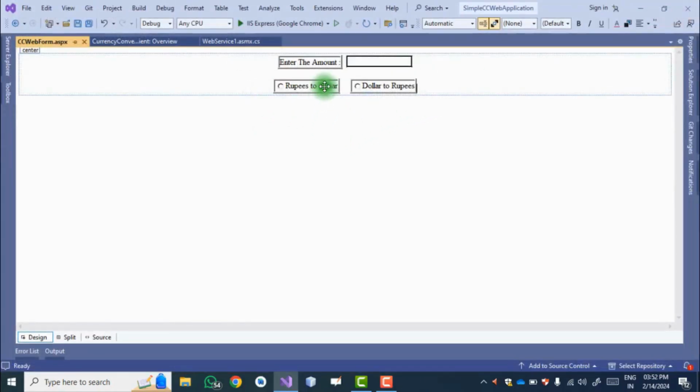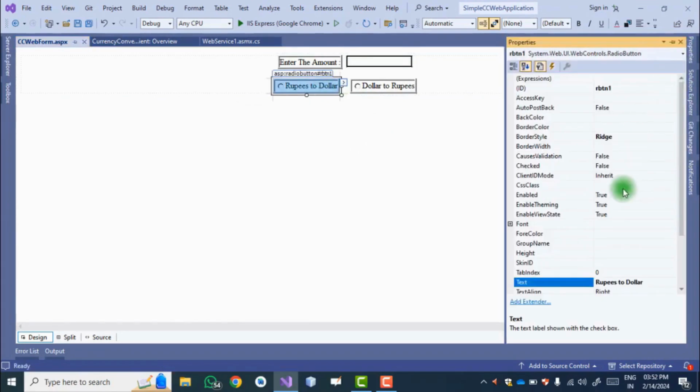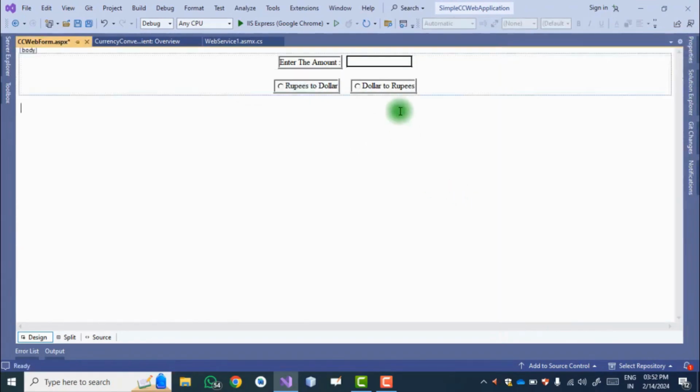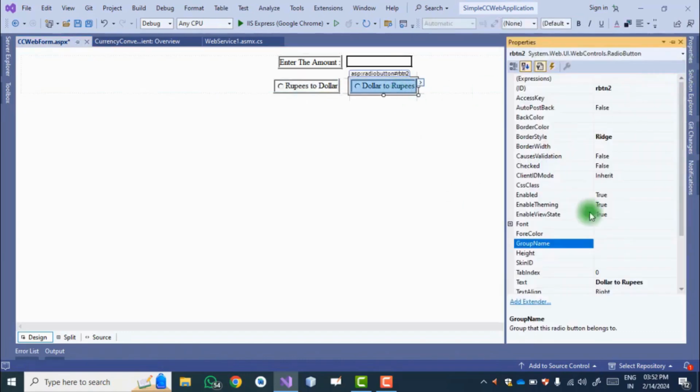For that अब हम लोग क्या करेंगे, go to the property of this radio button. There is one property called group name. तो यहाँ पे मैंने G दे दिया. Then again go to the property of this.